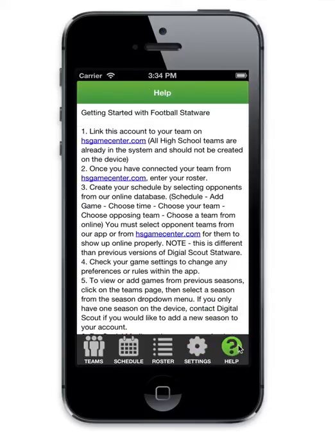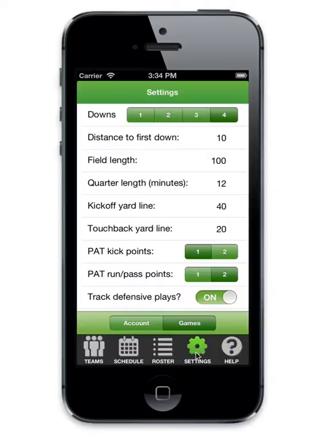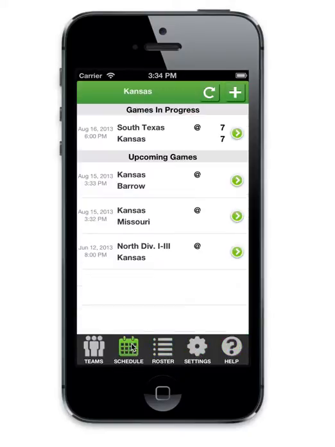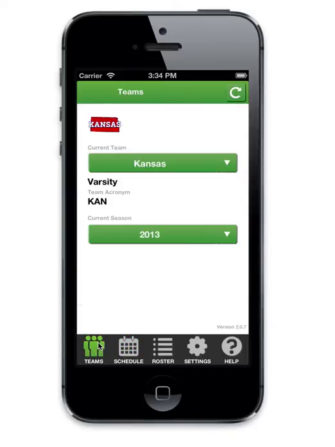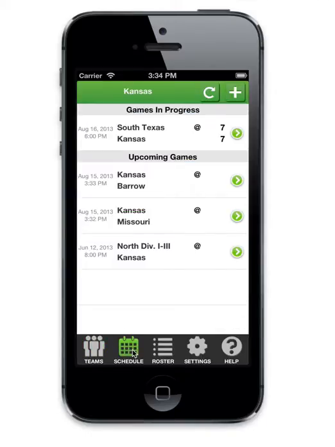The help page, this will just give you a couple more helpful tips here, ways to get in contact with us. One good way to always do that is just email us at support@hsgamecenter.com. So there you have, you got the settings, the roster, which I showed you, the schedule, which is simple enough, and the teams. So let's go into a game, and I'll show you the basics of how to use and how to navigate once you're inside the game.